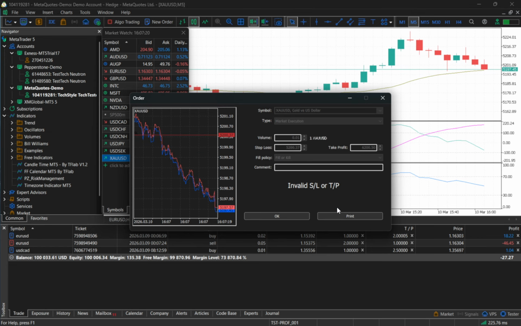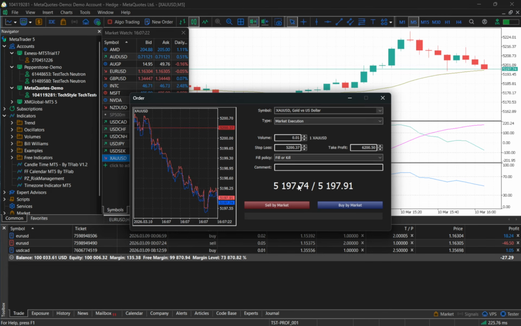That's it. You've added XAUUSD, opened the chart, and placed a trade in Metatrader 5. Trade carefully, review risk before every order, and keep refining your approach as you learn.